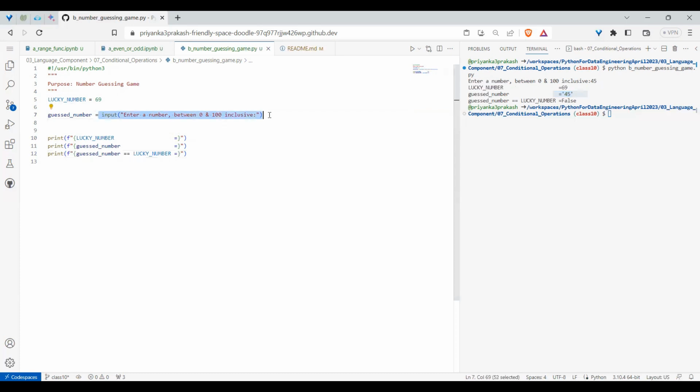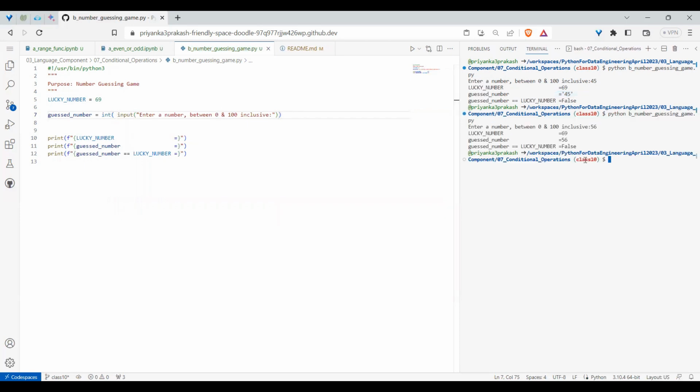And we know that the int built-in function takes a string. If you want to convert to an integer, we should explicitly pass it to the int built-in function. Now if I execute again and give 56, did you see? It was 69, I gave 56. It has made a check. Both are not equal, which means it's false.